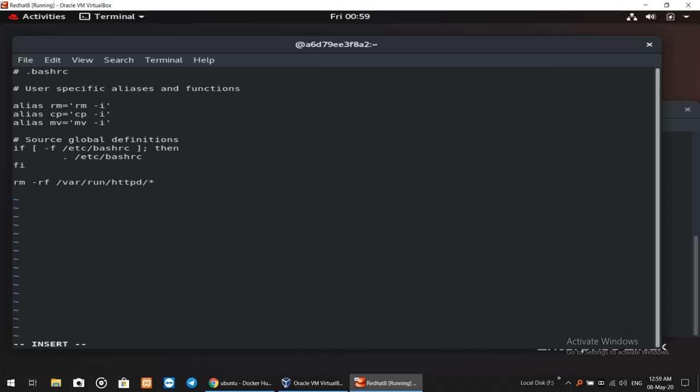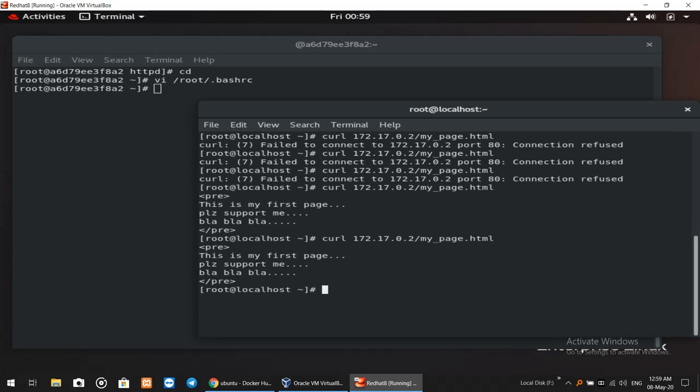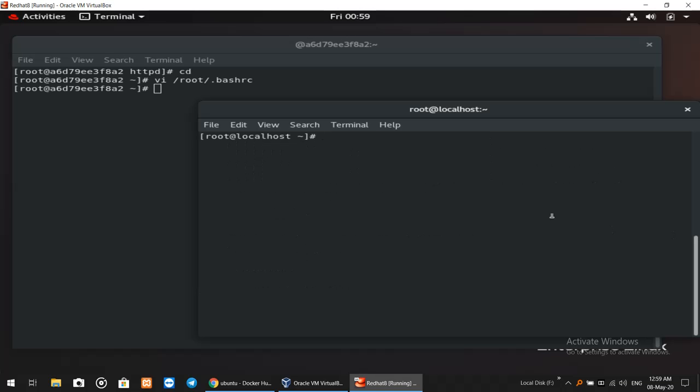After doing this, I have to enable the services. So /usr/sbin/httpd, I have to start the services. Escape, colon wq, write, save and quit, and done. It's so simple. Right now my services are running, as you can see. So let me clear it.